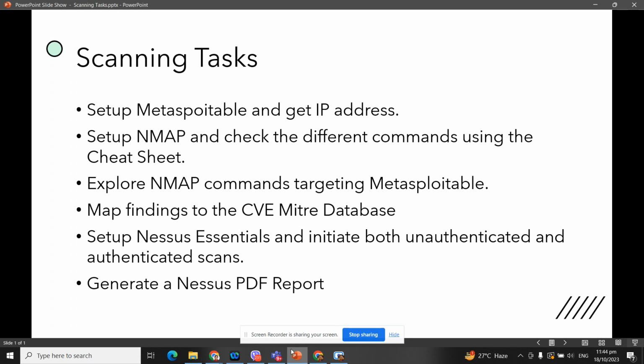So we download the virtual machine, and then run it, and then get the IP address because that's the one that we're going to scan. And then for this particular video series, we'll be using two tools. The first one is Nmap, so that's the second task. Now, set up Nmap and check the different commands using the cheat sheet.